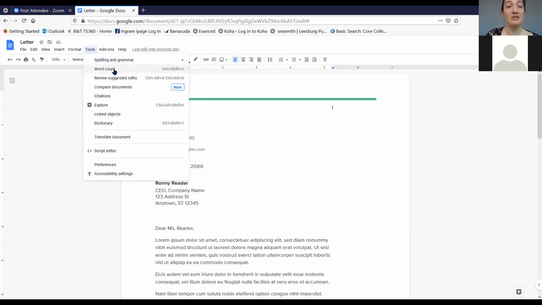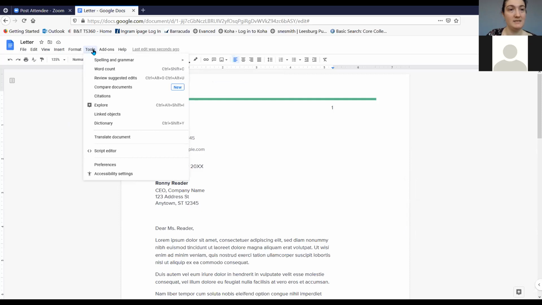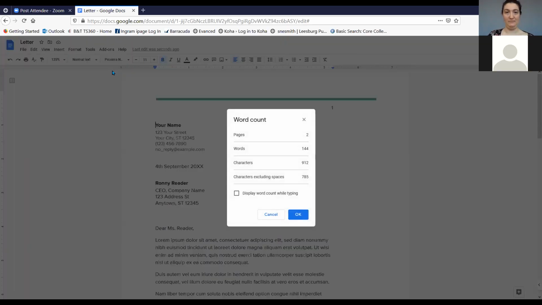Okay. Then you have word count. If you notice, there is nothing that is keeping track of your word count on the screen. So if you hit tools and then word count, it'll tell you how many words are in your document, how many characters, and it'll also give you the option to display the word count while you're typing.